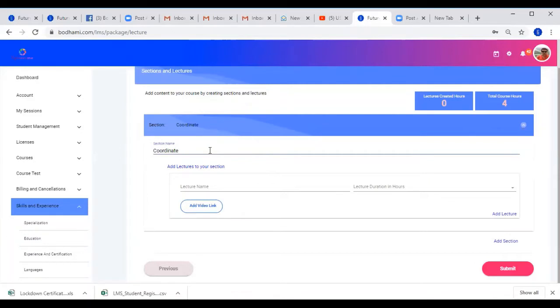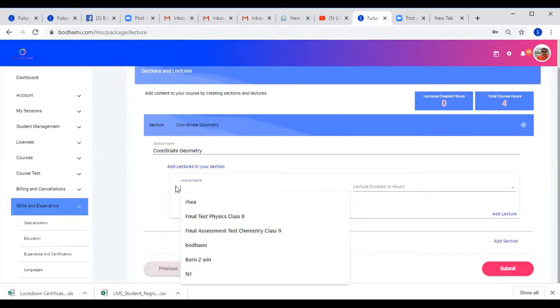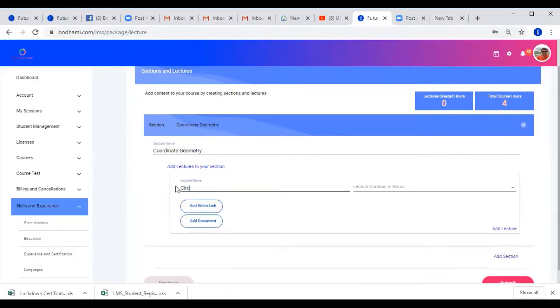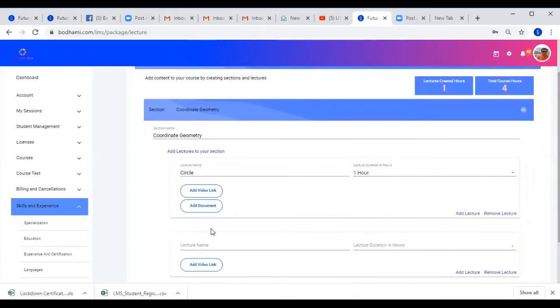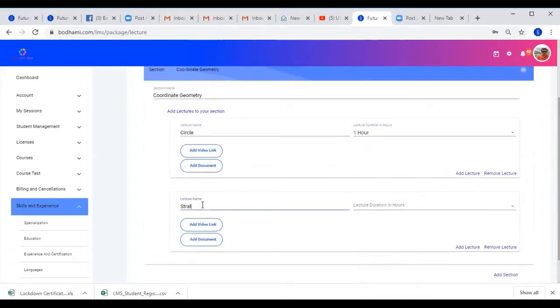I think it was chemistry. For chemistry, anyway, it is a sample, so I'll write coordinate geometry. Mm-hmm. In the lecture, the first lecture is on, say, circle, which is of 1 hour. Then another lecture I'm adding on straight line.